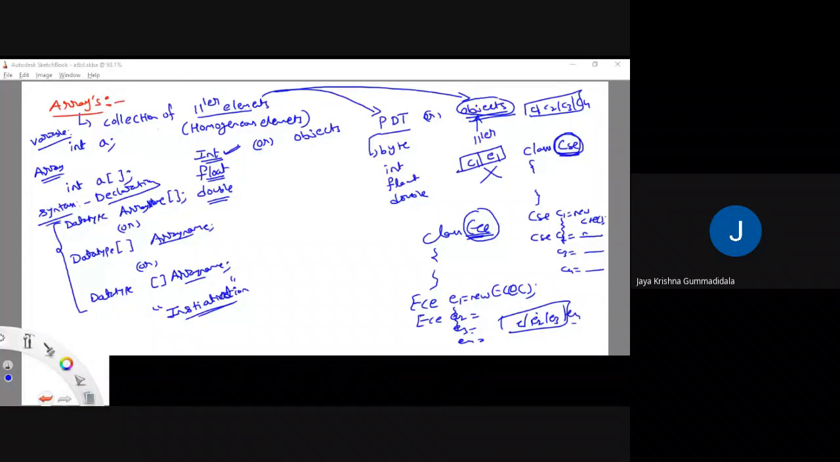Okay, fine. Can anybody answer my question? Tell me what instantiation means. Nobody. Instantiation means allocating memory, right?